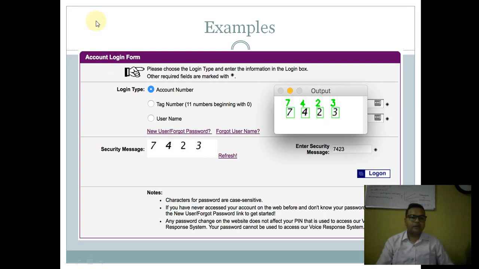Here we have, if you just observe this one, this is the account login form. ठीक है, login type whatsoever has been given, but just observe. I'm going to focus over here, security message 7423, और इसको हम एक कैप्चा बोलते हैं. आई थिंक ऑल ऑफ यू आर अवेयर ऑफ दिस टर्म. जब whenever we have to validate ourselves online, तो हमें ये एक information मिल जाता है. Clear? If I will click on the refresh option, this will be changed.